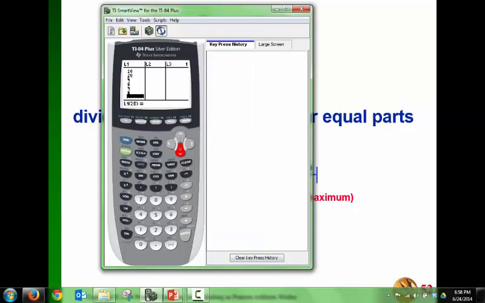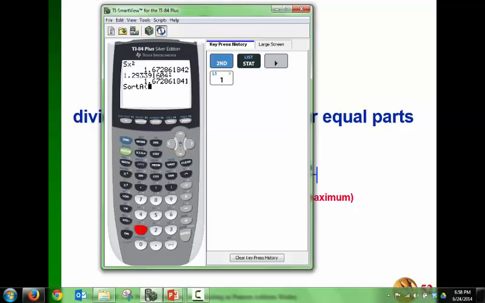Let's see if I remember. Let's go to second function and stat. So I'm accessing the list. And I went to the right arrow to OPS for operations. And then I see a sort A here, sort ascending order, versus sort D, which is descending. So I'll select sort A. And then it goes to my home screen that says sort A parentheses. What do I want to sort? So I want to sort L1. So second function and number 1. Close the parentheses and press enter.